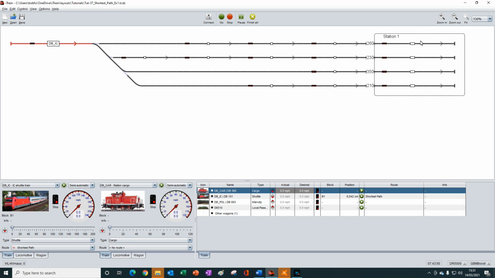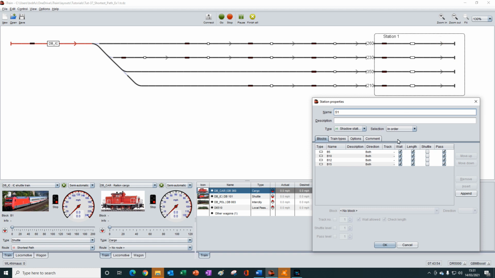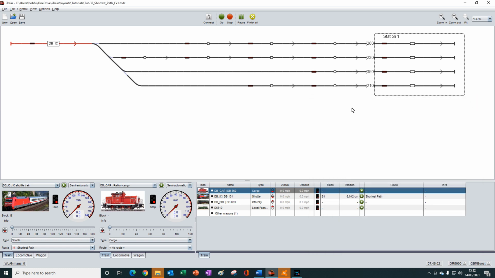The station itself is set at its default values, including the selection order here. But remember, we will not be using automatic routing without a route. So the settings in this window here are completely irrelevant to the train route that we will be using.